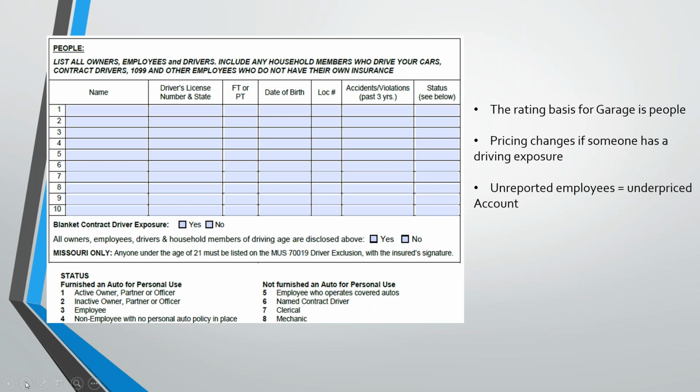Unreported employees, even if you think, well, they're not getting in that car, they're not doing anything, they're just the little clerk in the back room, they create an exposure on the premises. They may not be touching an auto in any way, shape, or form, but they are an exposure to the entire operation. So we need to be aware of all employees.